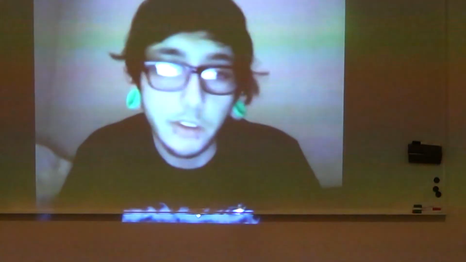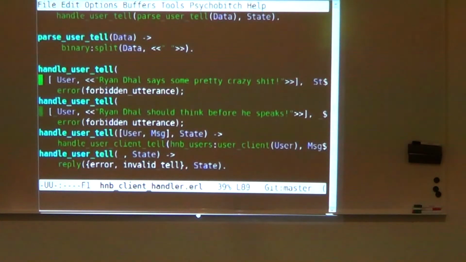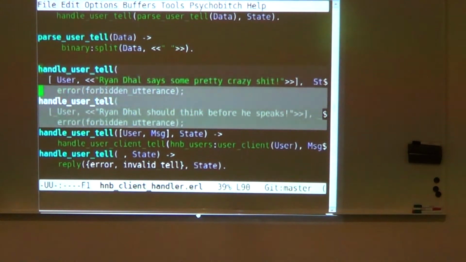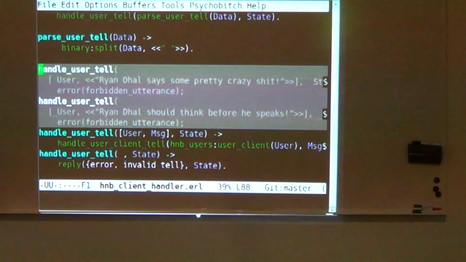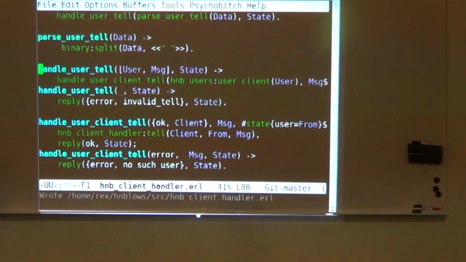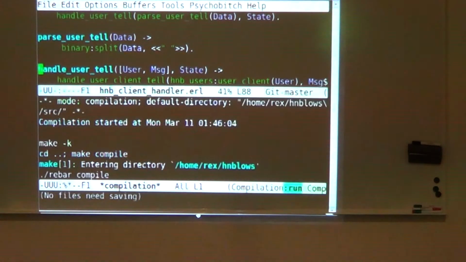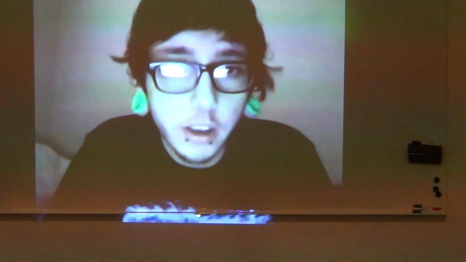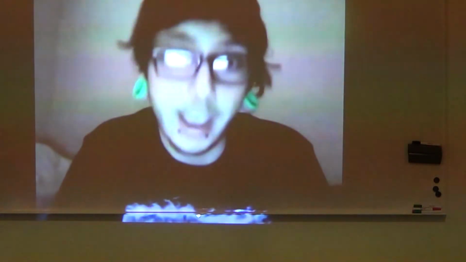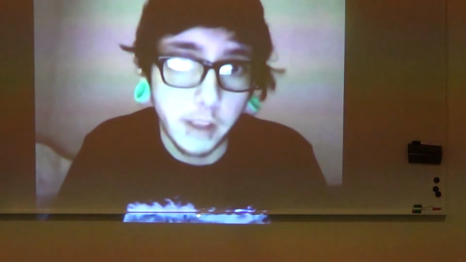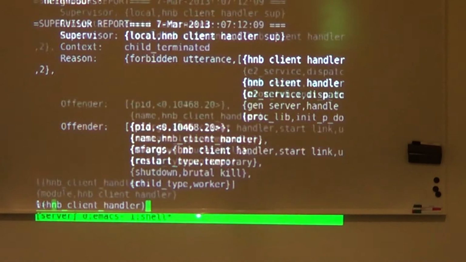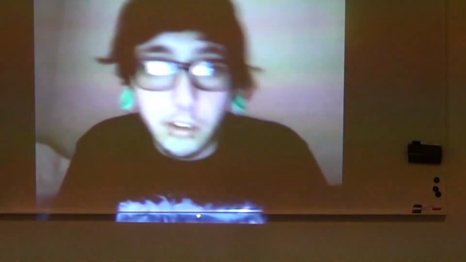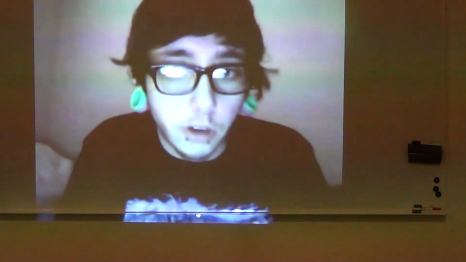Let's see if we can fix the bug. Here's the code. Holy crap. It looks like the original programmer, in his zeal, added some forbidden utterances. Let's clean this up, because we don't want to censor. Okay, I recompiled the code. Next, I'll see what's going on. Done. In case you missed it, here it is again, in slow motion.